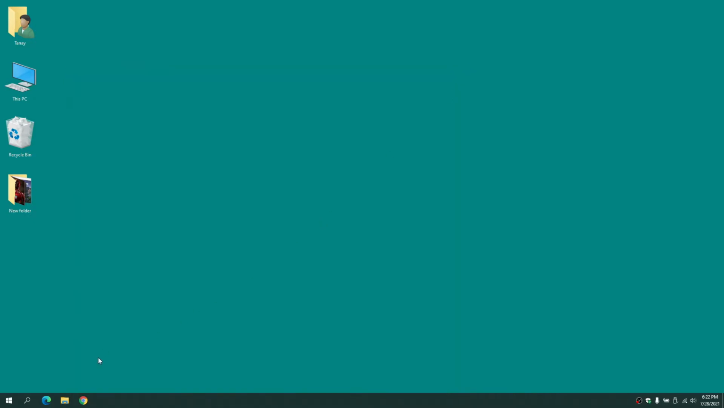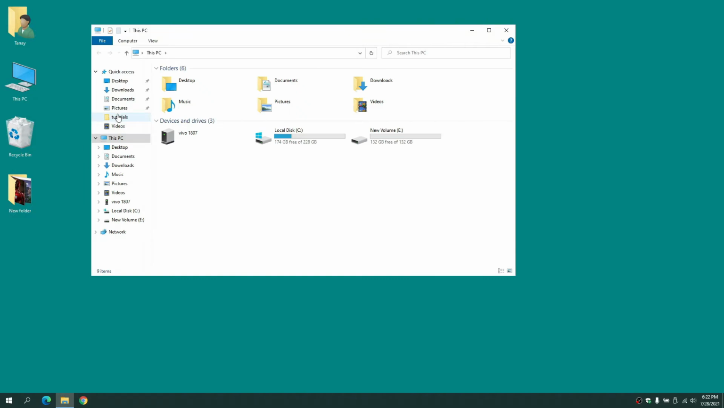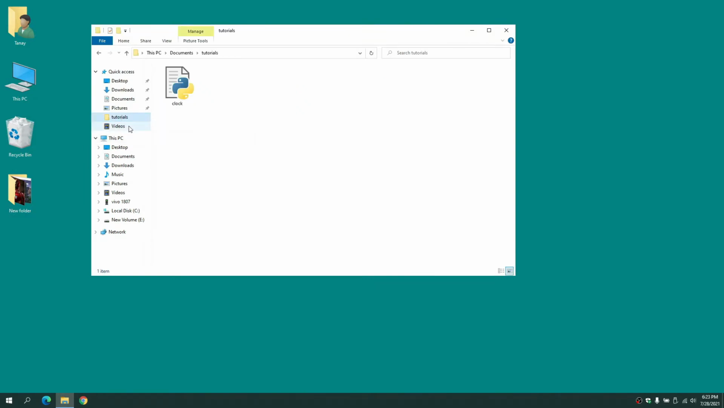Now go to the folder where Python file is saved. We have to open cmd in this folder. There are many ways to open cmd in a folder depending on your OS. In Windows 10, just type cmd in this address bar and press enter.